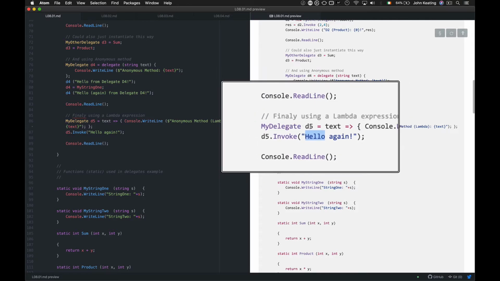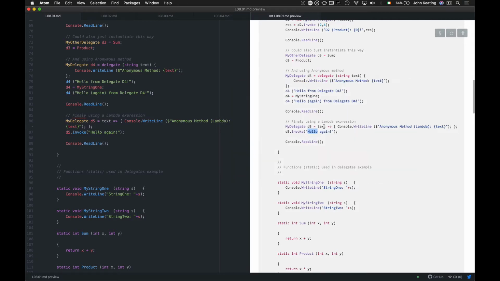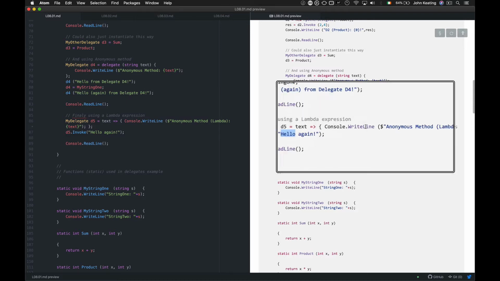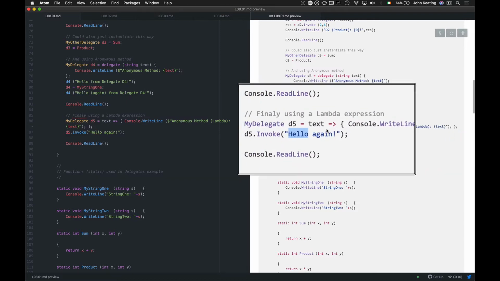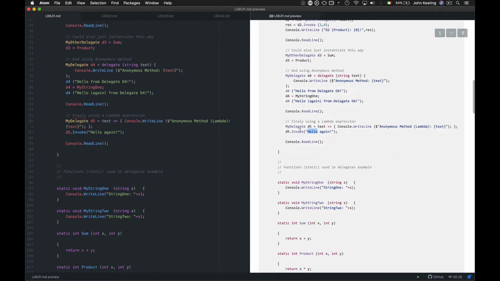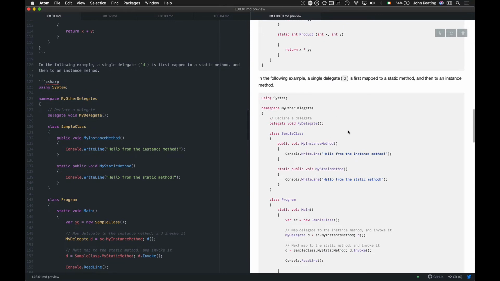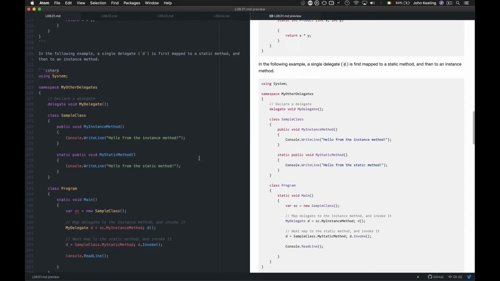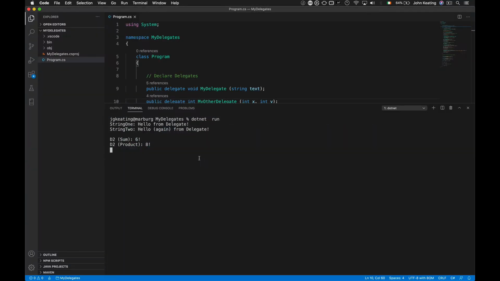So we have my delegate D5, and it has a parameter text, and we're able to just have another anonymous method inside the lambda here, and then we can invoke that method. So there's lots of ways to make that work. Okay, I suppose we could just have a quick look to see that those demos worked, the anonymous methods, and the lambda worked as well for us now.